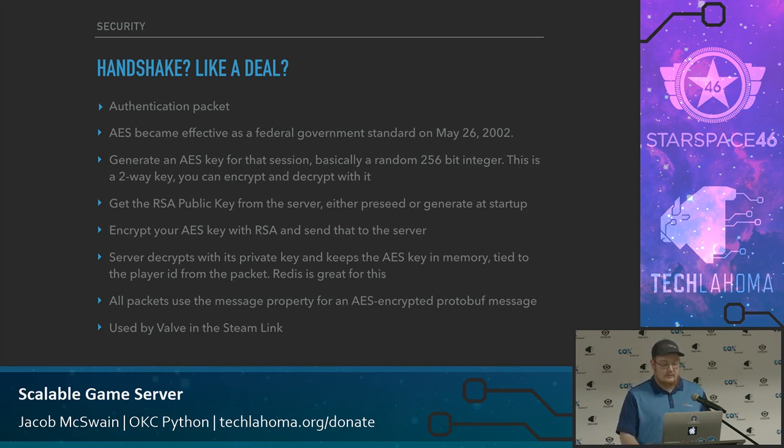This is actually what Valve uses in the Steam Link. I ended up doing a little bit of research on that and seeing that they use the same handshake with RSA and AES.